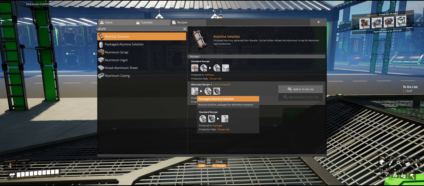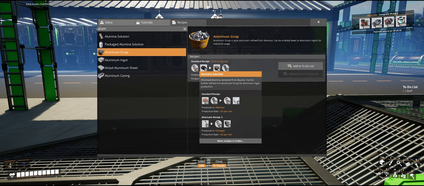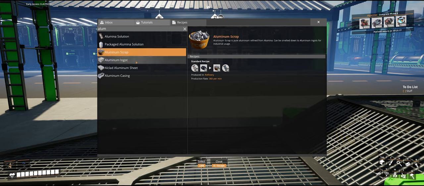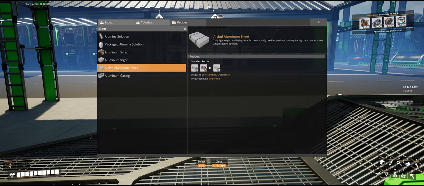Packaged aluminum. I don't think we need it to be packaged to make the scrap. Yeah, we can just take it straight in a refinery. All right, so yeah, several steps to this. So let me think about this again.